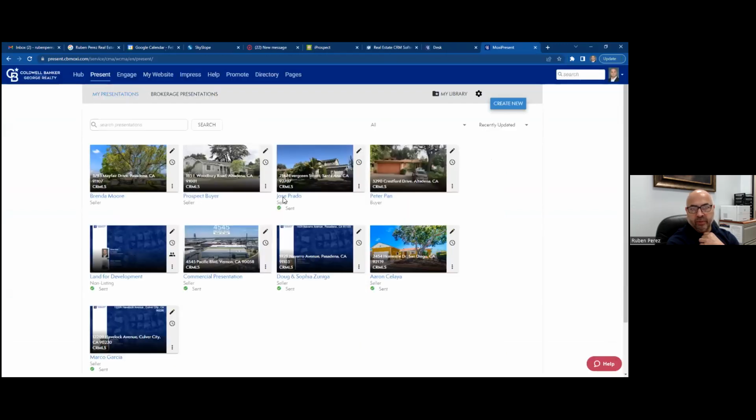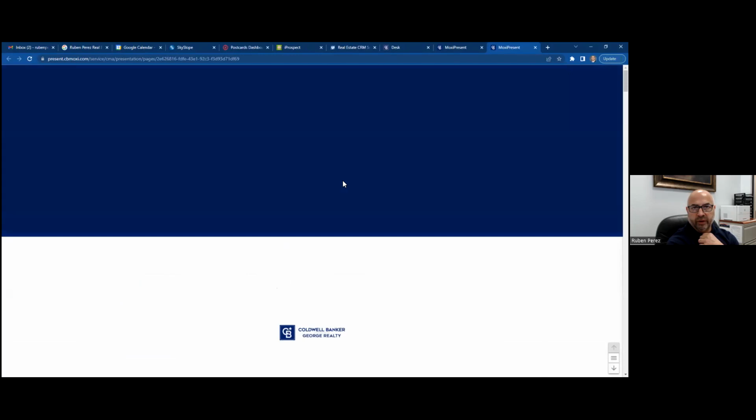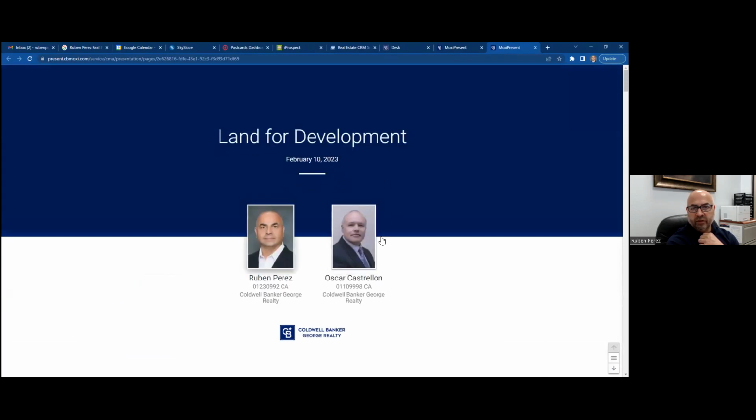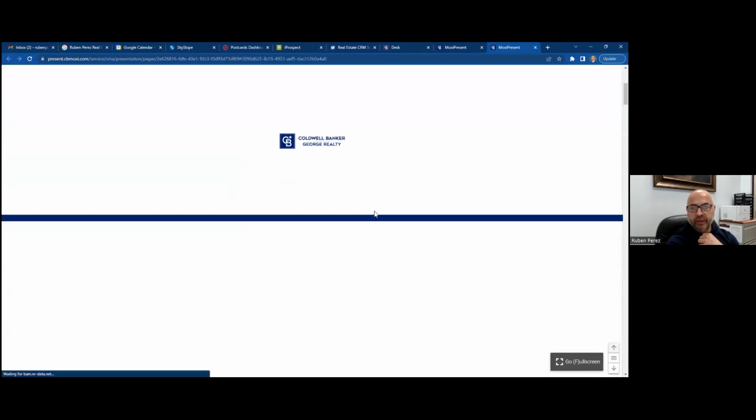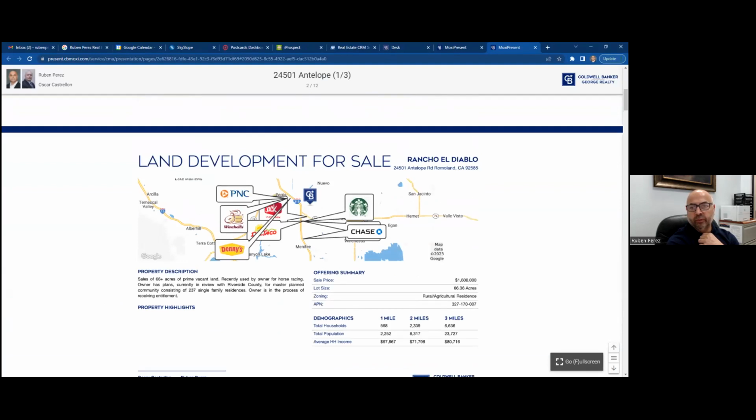Here's a land development one. This is a pocket listing of someone in the office. And then you see, it's co-branded. I kind of did it just as an example. You could do it with two people. And then you have the capabilities. So this I did through brand, through build out, okay?